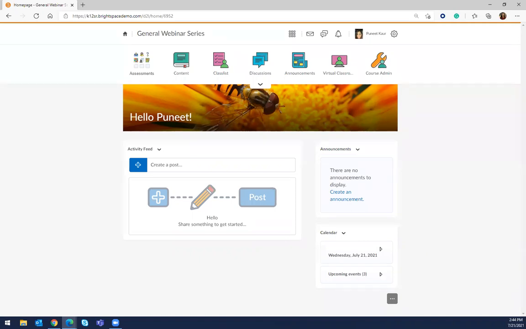Also, if your district or school is using Brightspace for Parents, it is a great way to communicate any reminders or updates to the families. And you can also create a quick assignment through the activity feed. To create an activity feed post, you need to press this blue button over here.